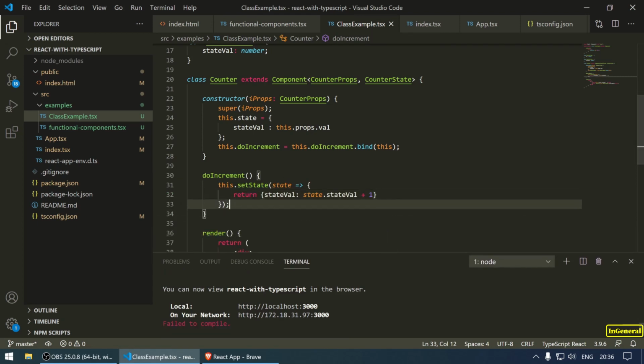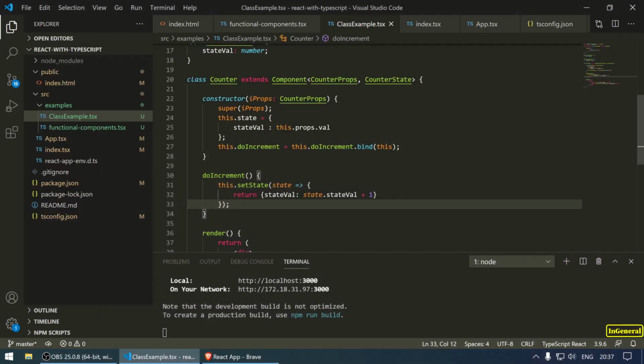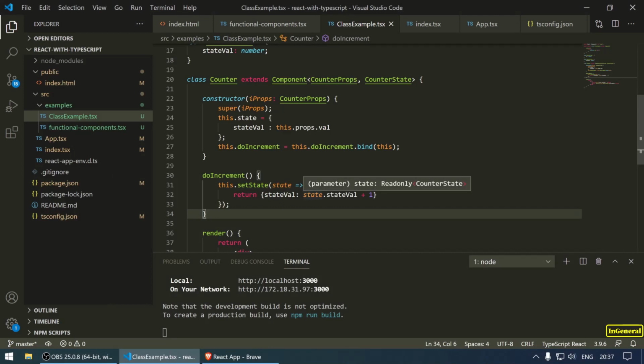Now let's go back to our browser. We are seeing that we have the 10, which is coming from the class example, and then we have the increment button. Now when I click on the increment, it increments the number. So this is how exactly it is happening.